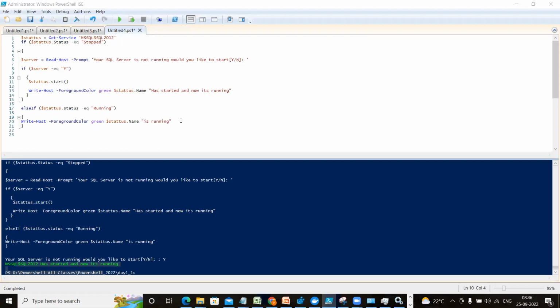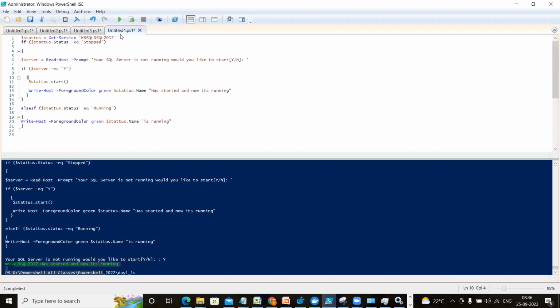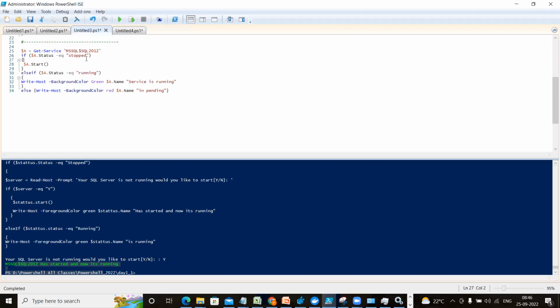Okay, fine, leave it. So now what I want to do with this script: once this service is stopped, it will automatically go and start the service. But what I want is, before starting it, it has to take one confirmation from me: really, do you want to start the service? If you want, please give yes. If you give yes, then only it has to start the service.